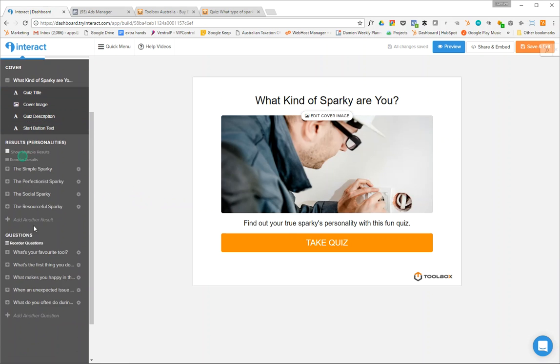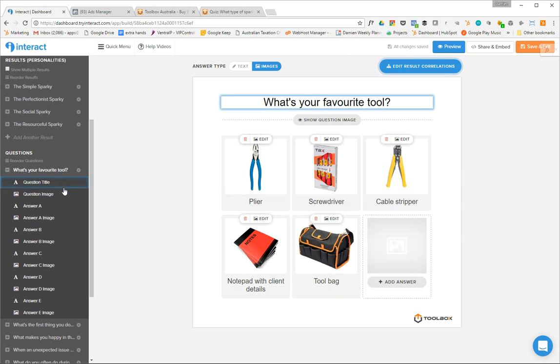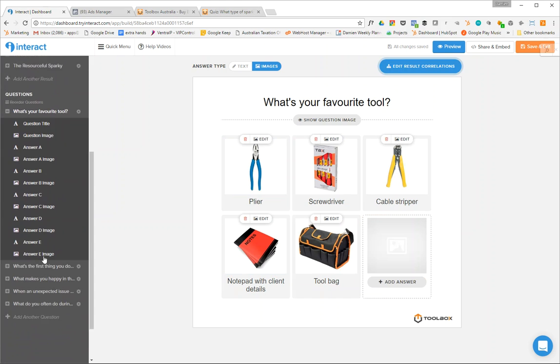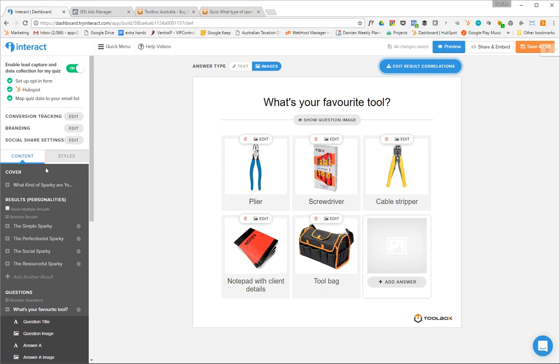So as you can see here, we've got the questions down the side and we can set up the results and have point systems or however you do it. It's all fairly straightforward. I won't get into all the mechanics of the quizzes here.